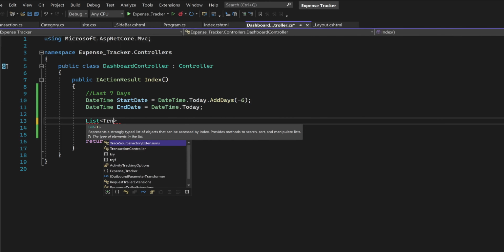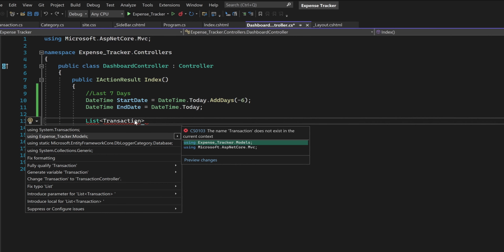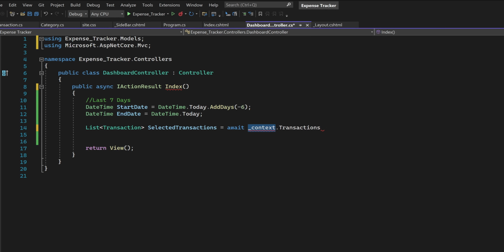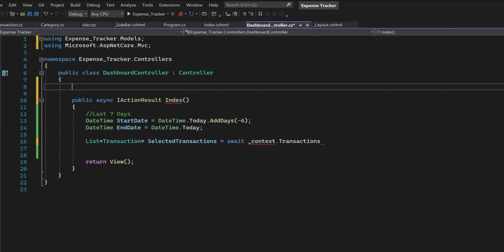List, which is of the type transaction model. Let's add the corresponding namespace. And here we will make an async request. Context.transactions. Sorry, we forgot to inject the DB context. So we just need to add a constructor for this controller. But then we can use this snippet CTOR.